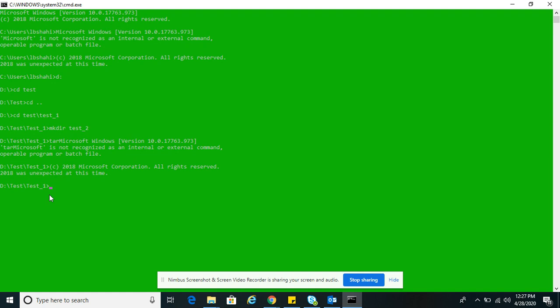Now, as you know, in a Windows system, Windows 10 or Windows 8, we used to do Control X to cut, or you can say we used to move the file from one place to another place. So if we do mv and the file name and the path, it will simply move the file from one place to another place.